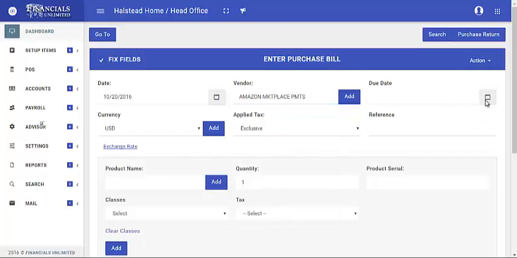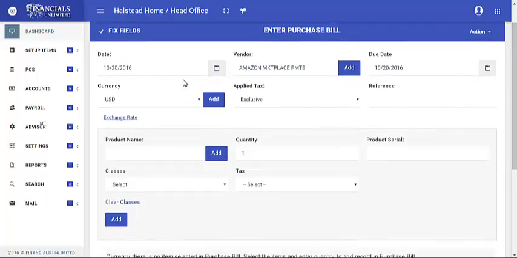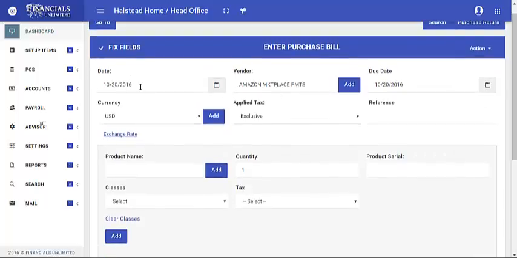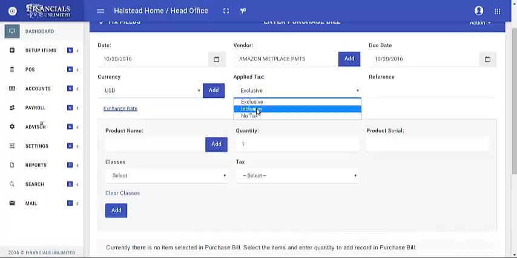If there is a due date, you need to give it, but because we are going to pay this bill on the same date, the purchase date and due date are the same. Our currency is USD. And now these are the applicable tax options: exclusive, inclusive, and no tax. In this case, as we haven't set up any taxes yet, I will say no tax.